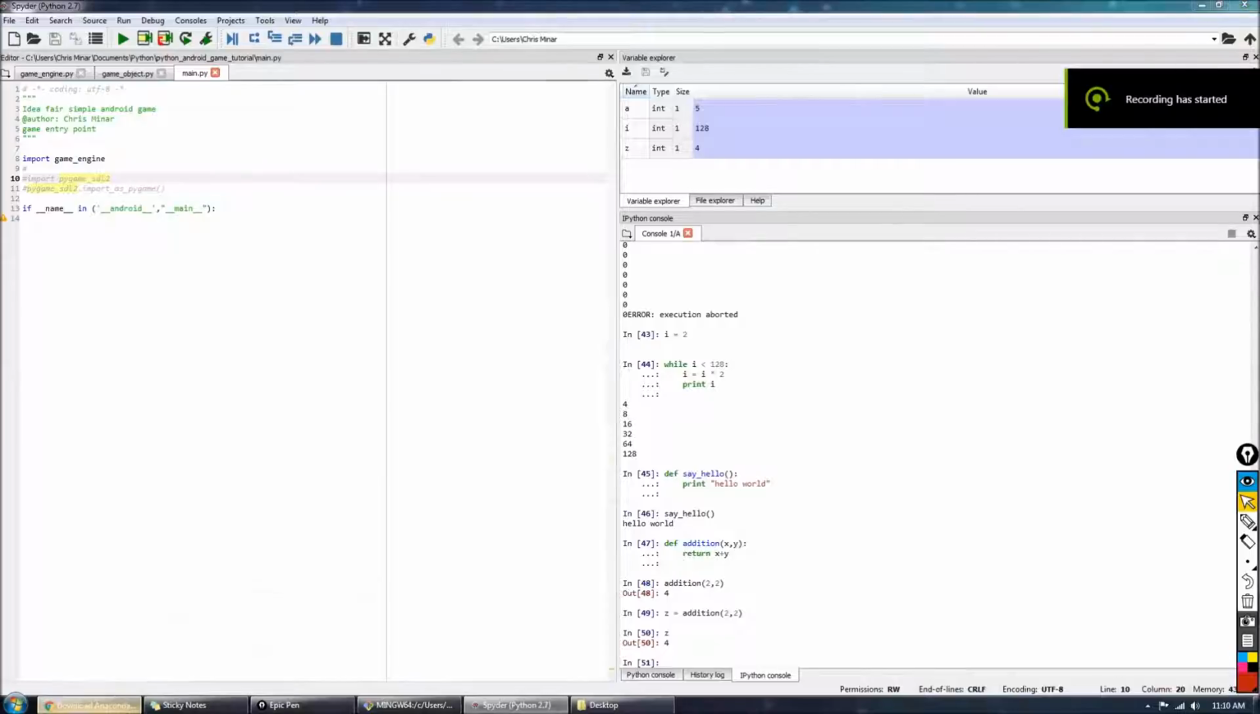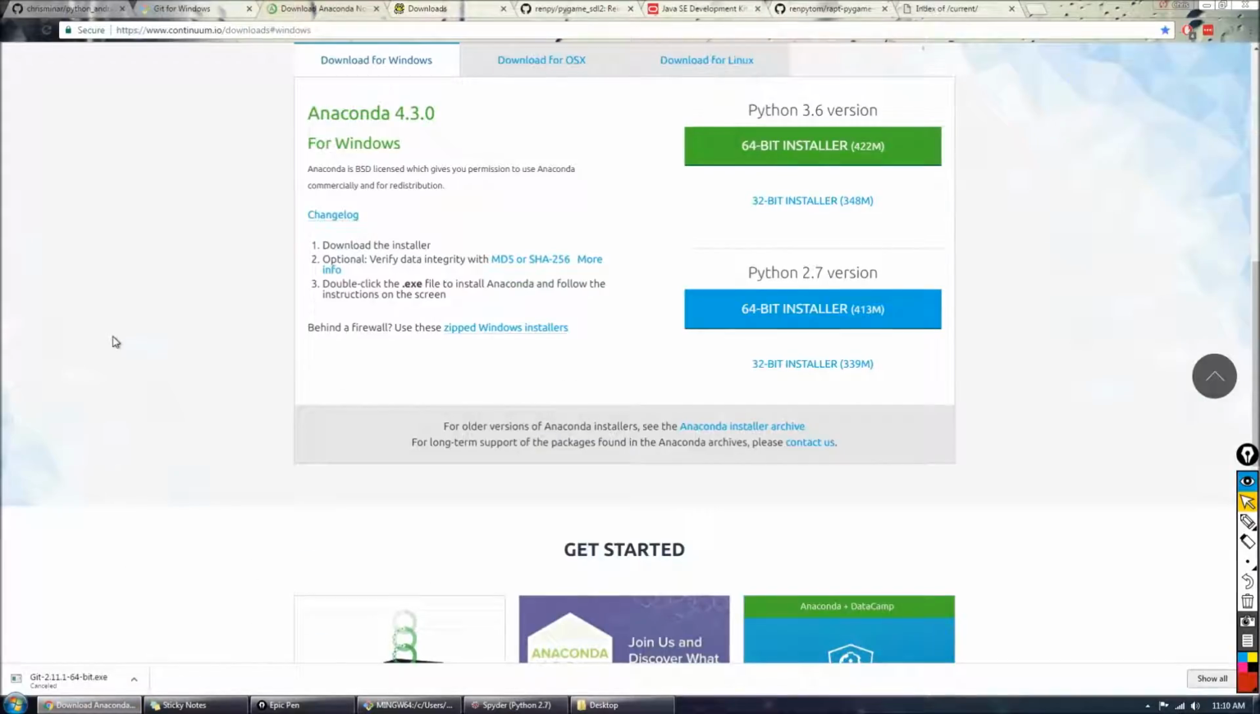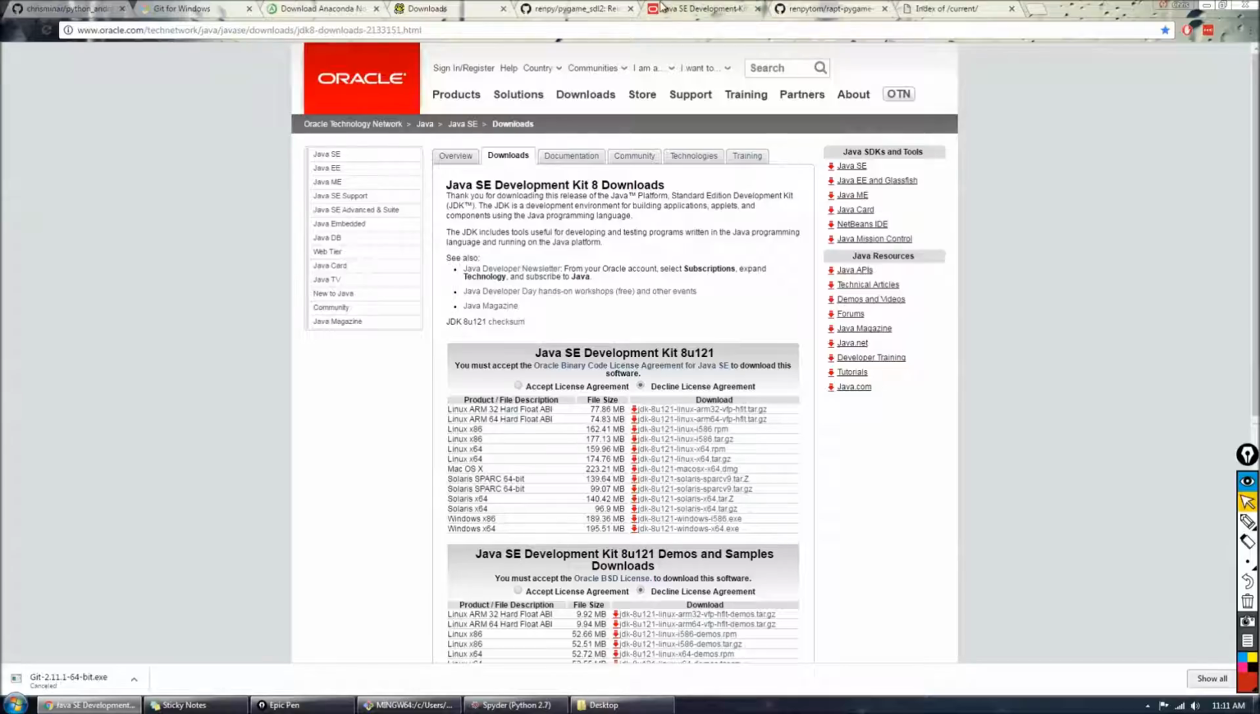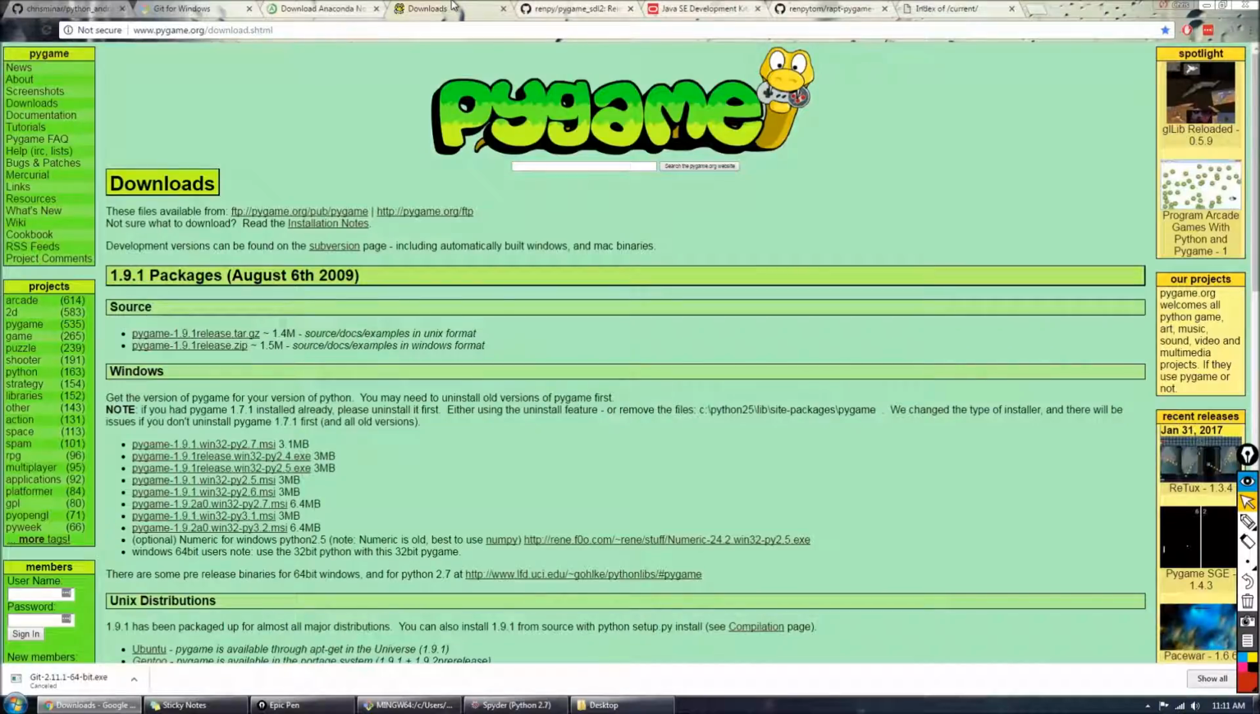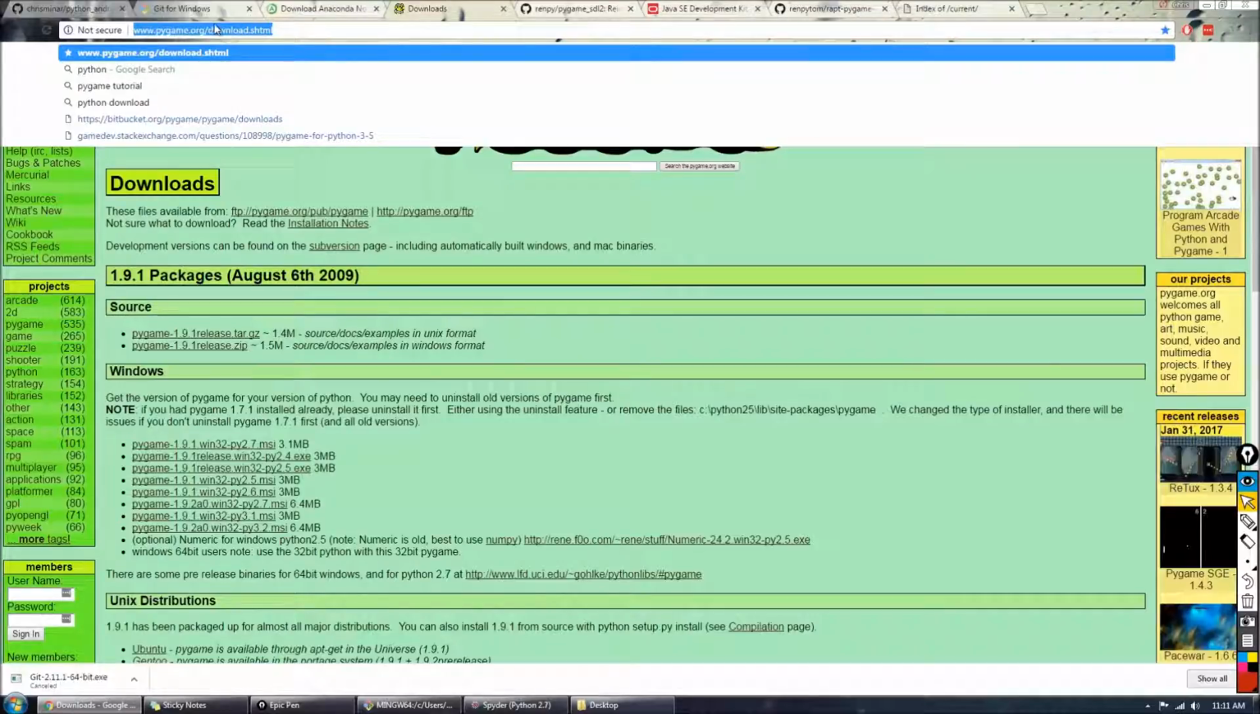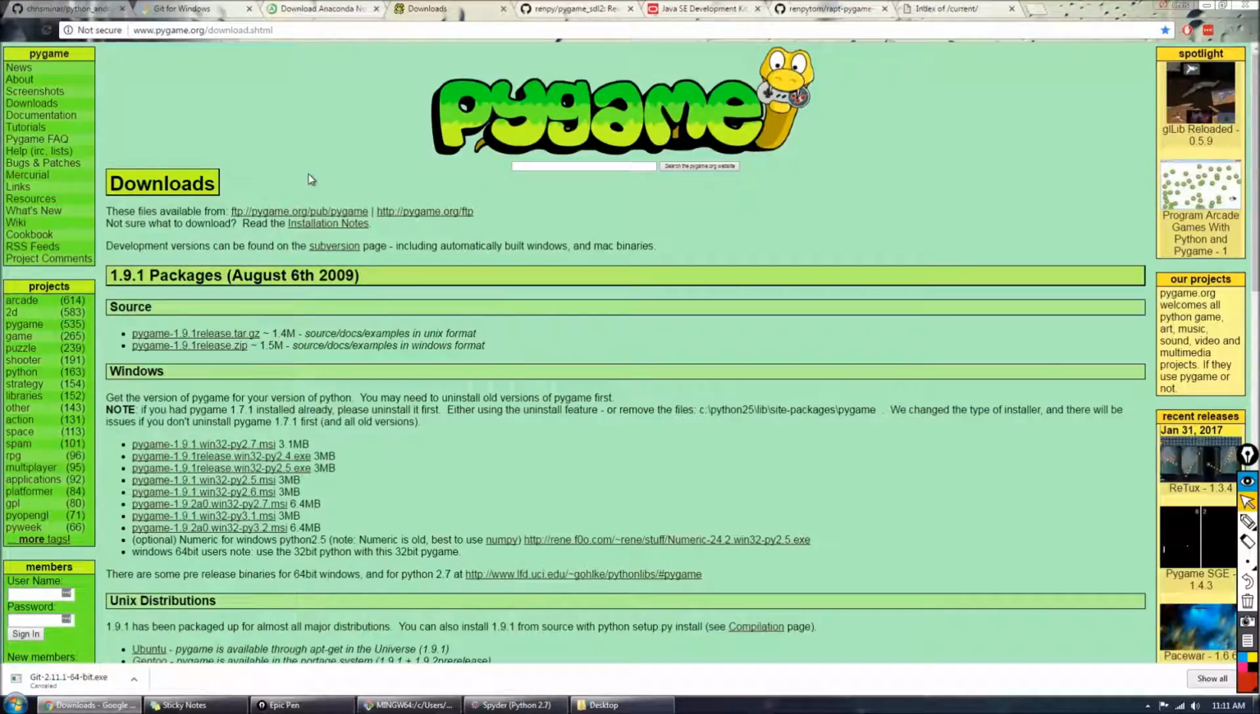And before I forget, we're going to go ahead and download Pygame. So you want to be here. If you Google Pygame and come to this download page, you'll get it. And we want Pygame for Python 2.7 and 32-bit, and that is this one right here. So we have 2.7 and Windows 32-bit.